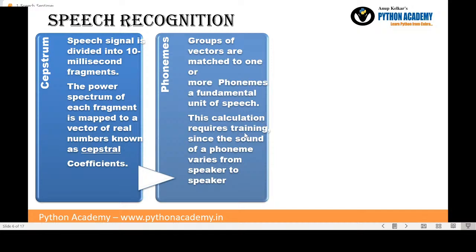This calculation requires training, since the sound of a phoneme varies from speaker to speaker. As I already said, one speaker may say a word like hello, as I am saying, and another can say hello differently. Both are the same, but we have to match them with their group of phonemes, and that is where it is done. Again, through Python coding, we are not going to do this. It will happen automatically because of the libraries which are available. But at least we should have the basic idea of how it works.